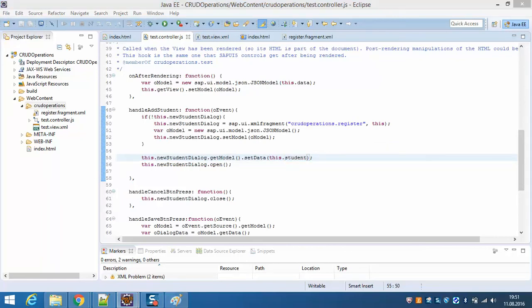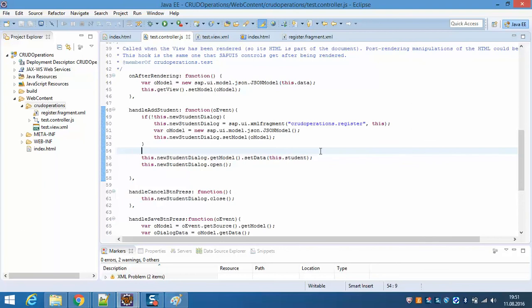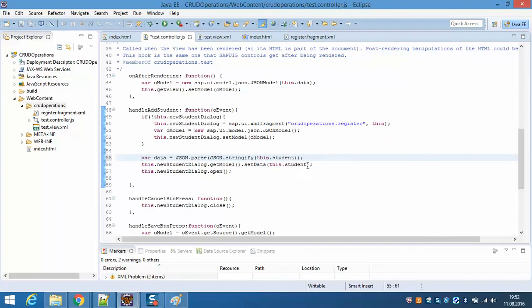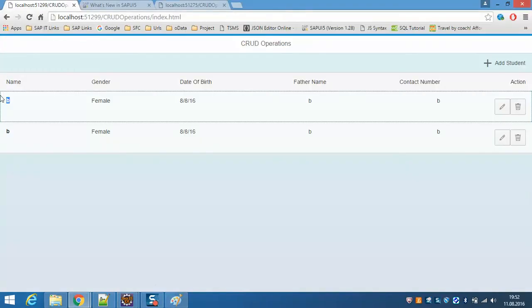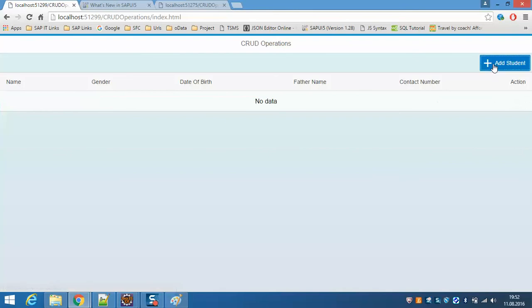Then we have to use something called JSON dot stringify and JSON dot parse. Now how can we use that? We have to use it like this, and then we need to pass this data object in here. That means the reference will be removed, and it will be considered like a pass by value. Okay, so let's save this, go back to the browser, refresh the browser and execute this scenario. Click on add.